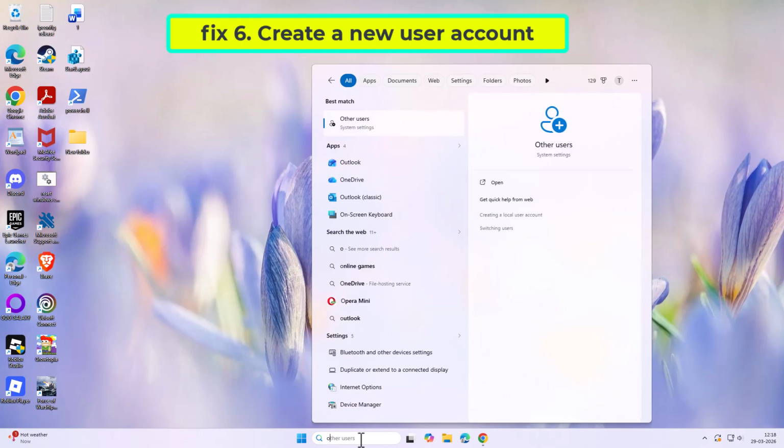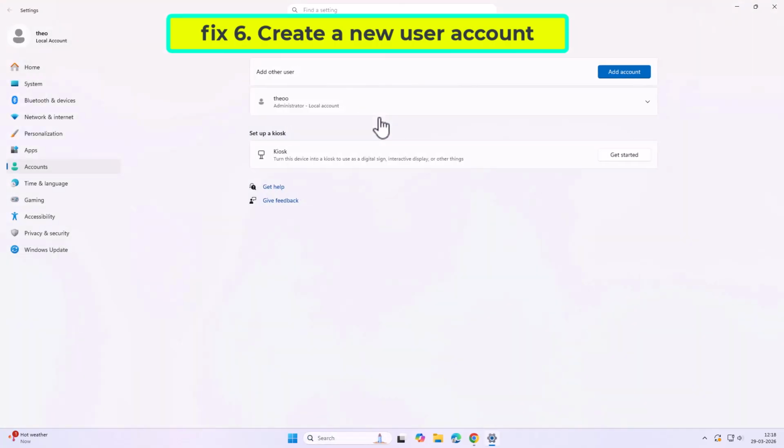Creating a new user account helped users to resolve the sign in with your Microsoft account to continue app experiences error in Windows 11.